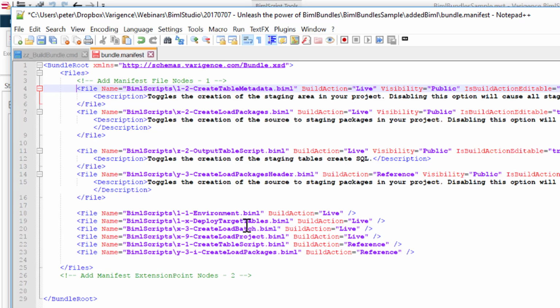We have a couple of different options here. The first one is saying that inside of this bundle, there is a file called create table metadata, which is the one that brings the tables in. The initial build action, in other words, when I open the bundle, this file should be in a live mode. So it should be live.